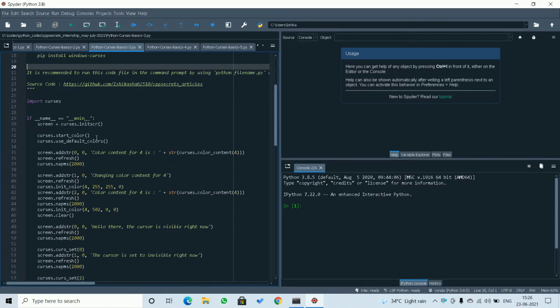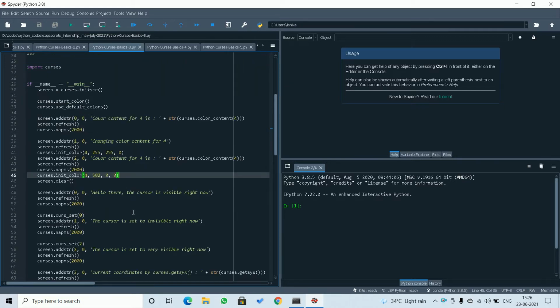So first I've started color. We are using the default colors. We'll see the color content for 4 and we'll try and change it to 255, 255, 0. Since this changes it permanently, we'll have to change it back. So I'm again changing it to 50, 200. They are the RGB values.